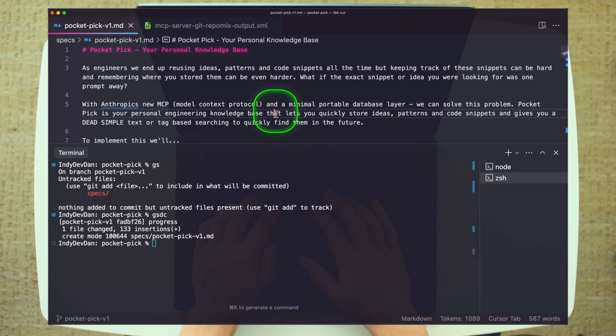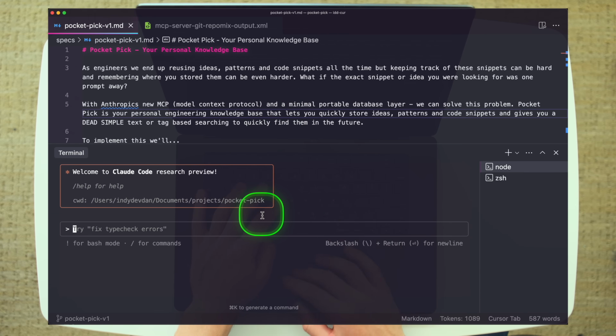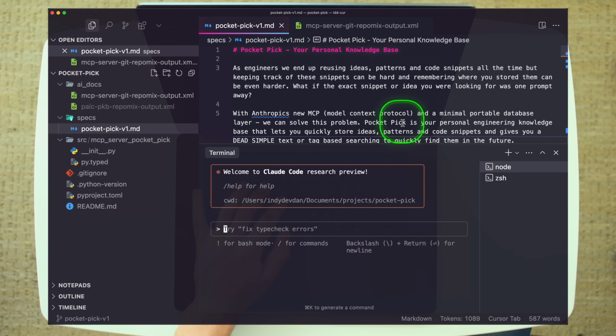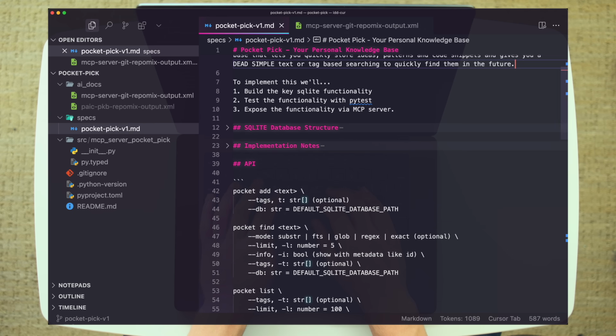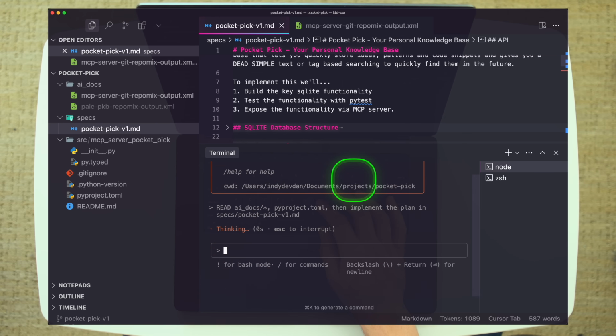So there we go. Now we're back in Claude Code, and now it's time to fire off Claude Code. So we now have our plan. Now it's time to watch our upfront investment pay off. So I'm going to prime Claude Code. This is a really important kind of new paradigm. I'm saying read these files, then implement the plan, right?